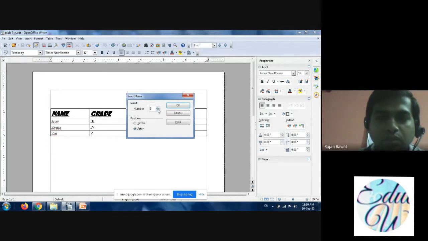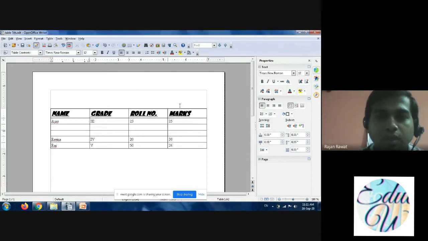With this, 2 arrows are given, up and down arrow. You can increase or decrease the number of rows that you want to insert in the table. And after that, one more option is there, that is position, before or after. That means where I have kept the cursor, there you have to put the row after that or before that. That means after Ajay you want the row or before. So I have selected after. That means after Ajay, 2 more rows will be inserted. Let's see whether it does or not. I have to press OK.